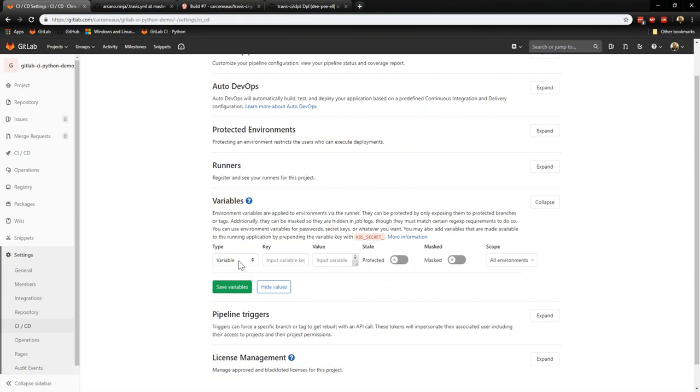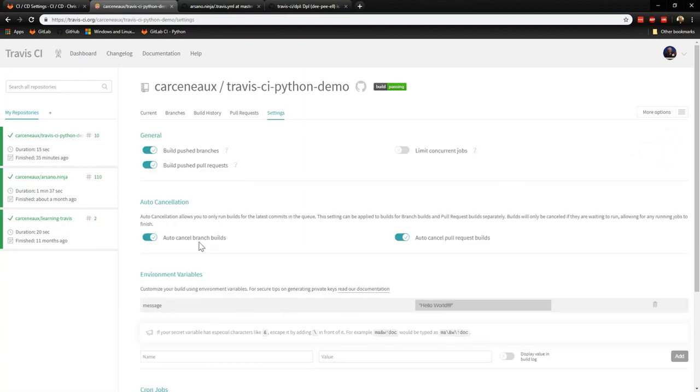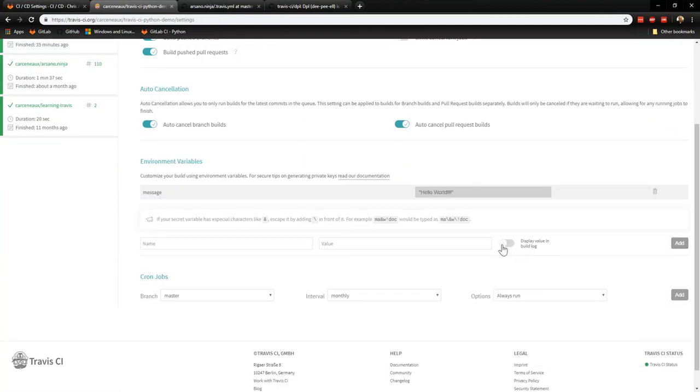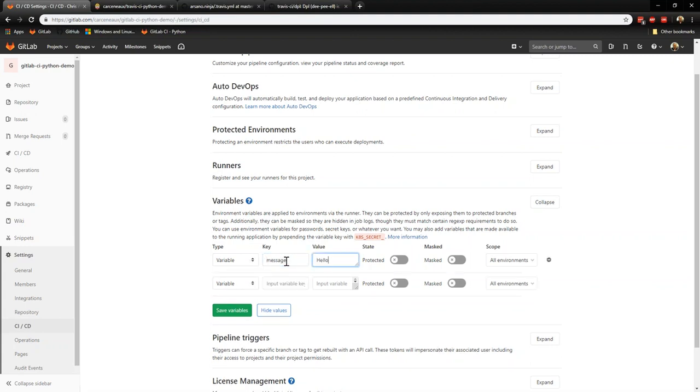So you notice whenever I showed you in Travis CI, whenever we were adding a variable, matter of fact, I can just bring that up real fast. Let's go to settings. Okay, it had display value in build log, right? And that's where I specify my variable. Well, this environment variable is the equivalent of a project level environment variable. So if I put message, okay, and I hit save, it's not masked, which means that it will show the value whenever you're looking through the log files for the GitLab CI run.